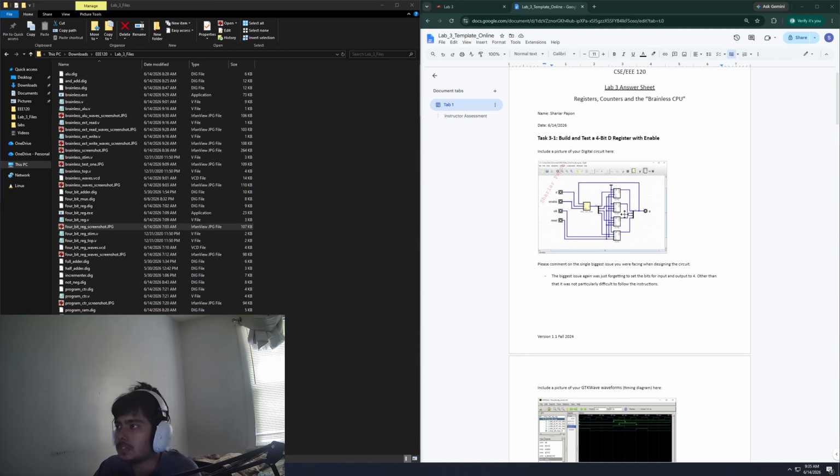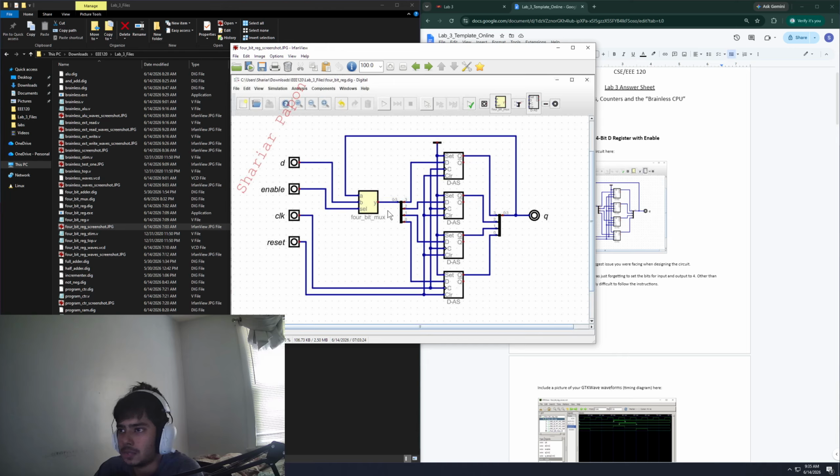One of the problems that I was having with this circuit, let me go into the screenshot here. It was giving me an error whenever I tried to simulate it, like an elaboration error. That was potentially tied to this D input being set to, I believe, 2 bits or something, and I had to change that.